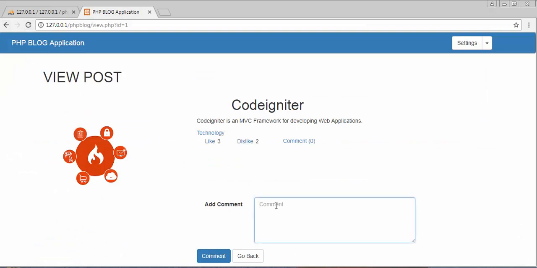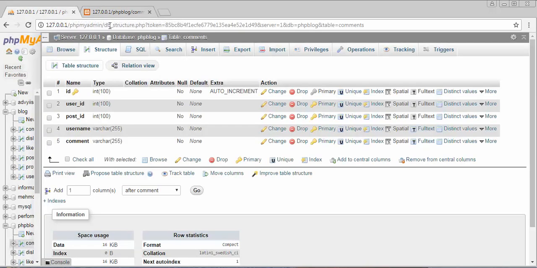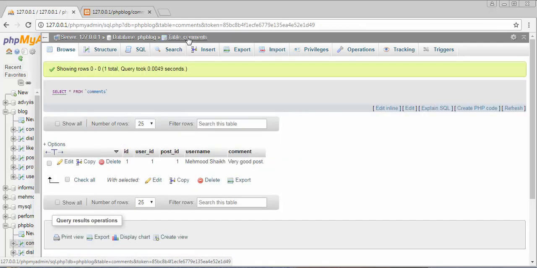Now let's refresh our table. You can see the post gets added, but we have not redirected ourselves to the same page, which is this page. So now let's see, here the location.